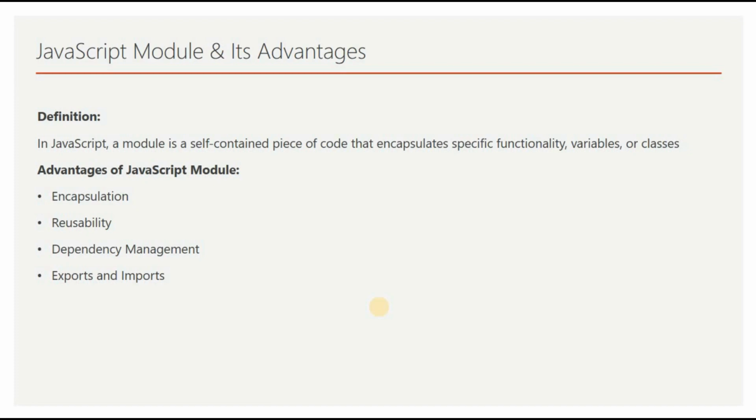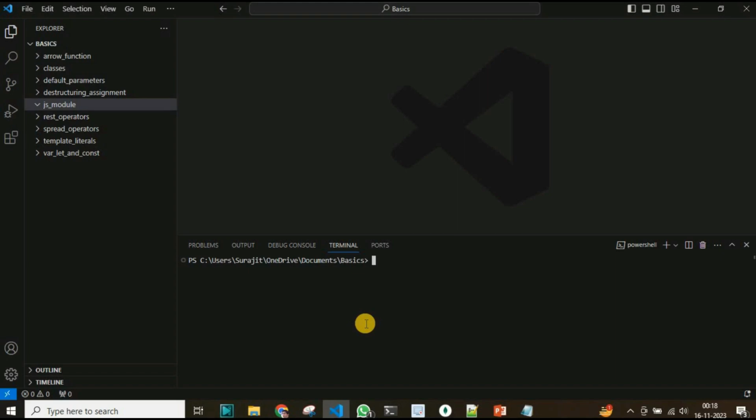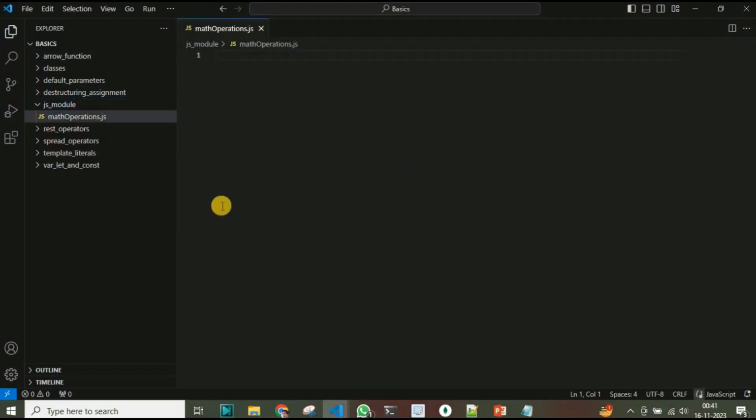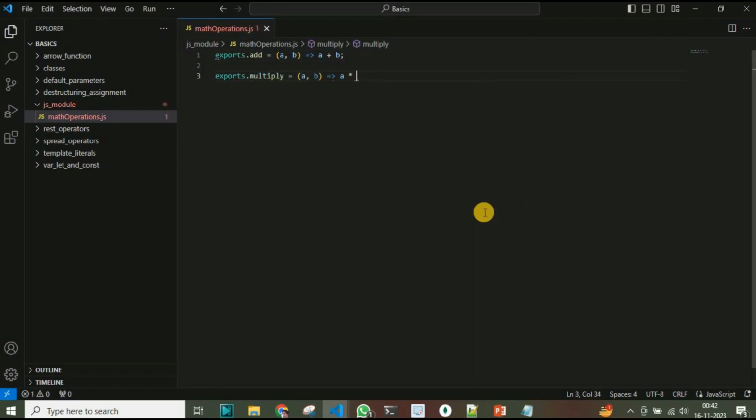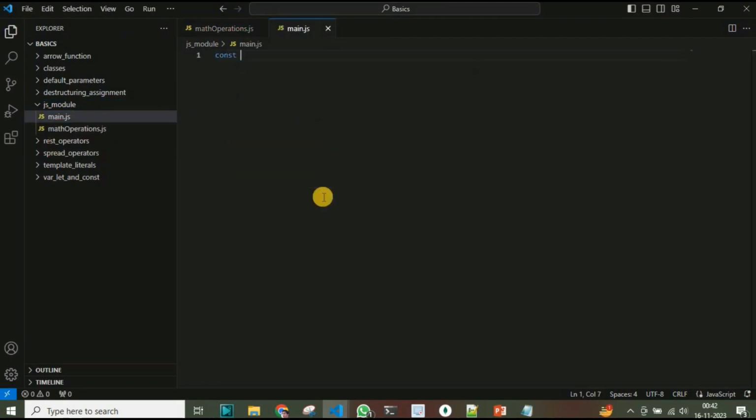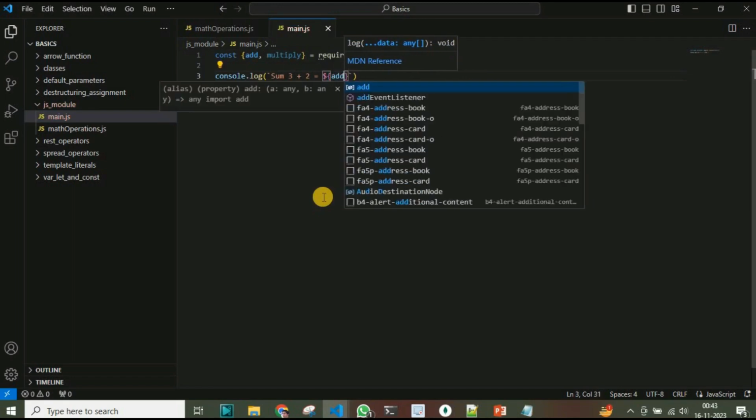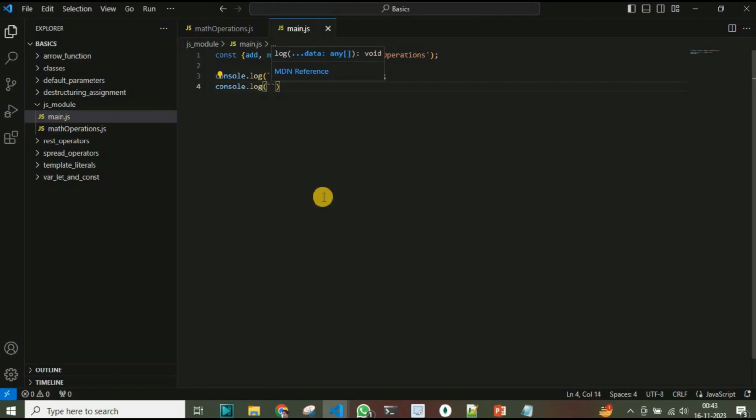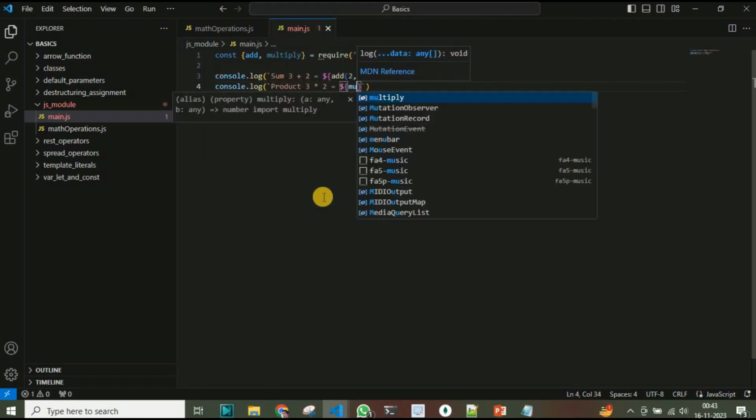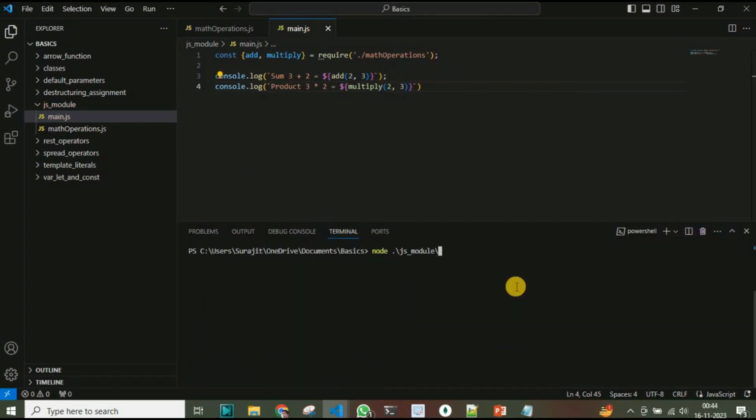So we jump into the VS Code then. I will create a mathOperation.js file which will export the add and multiply functions, and I will create another main.js which will import this add and multiply and use them in main.js. By running the command node main.js.